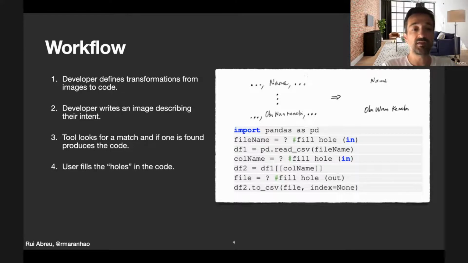First, a developer defines a transformation from images into code. The transformation is a function that takes as input an image and looks for a matching image in an image database. If a match is found, the transformation extracts relevant information from the input image and generates code on output that is associated with that reference image.